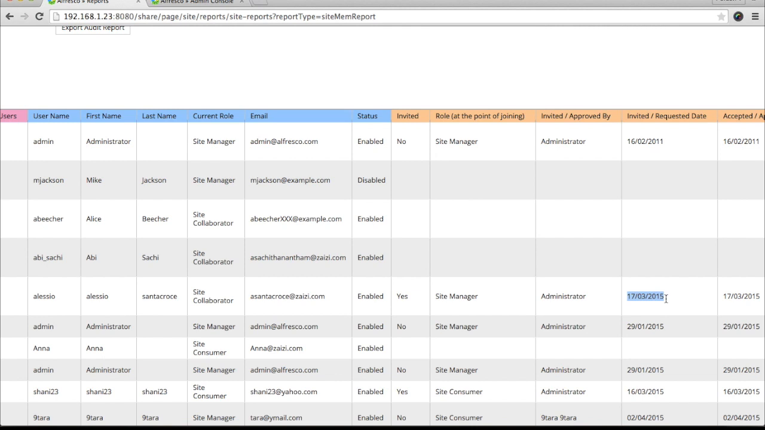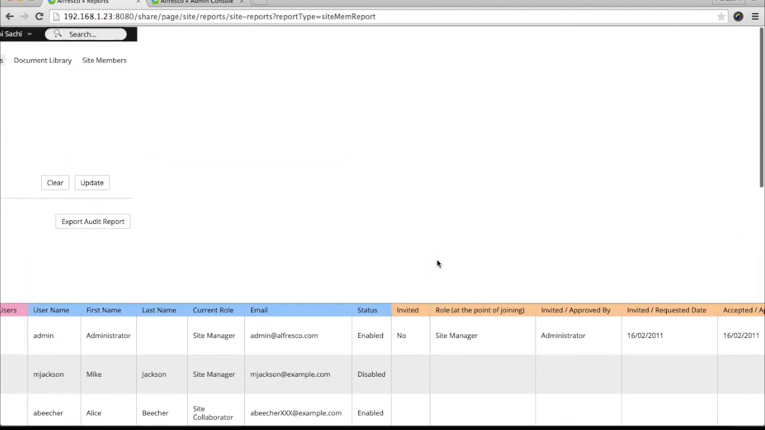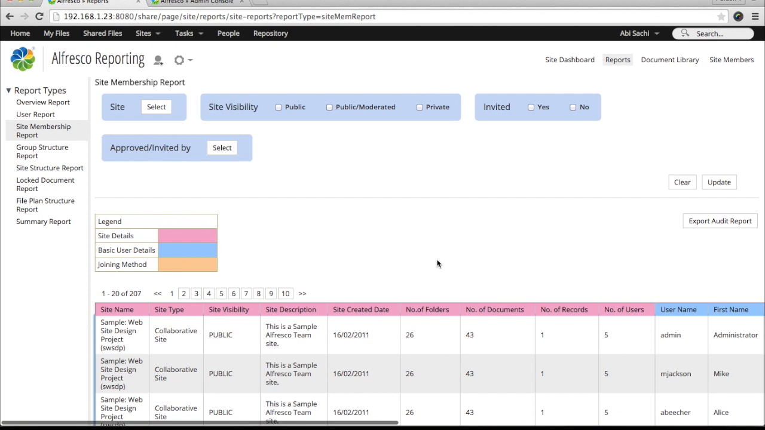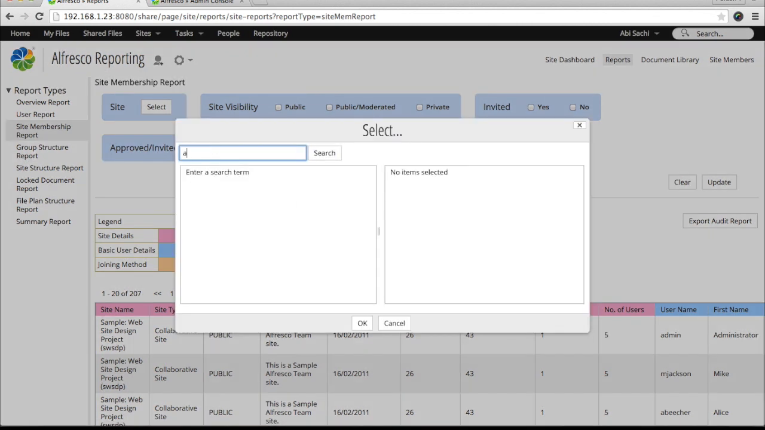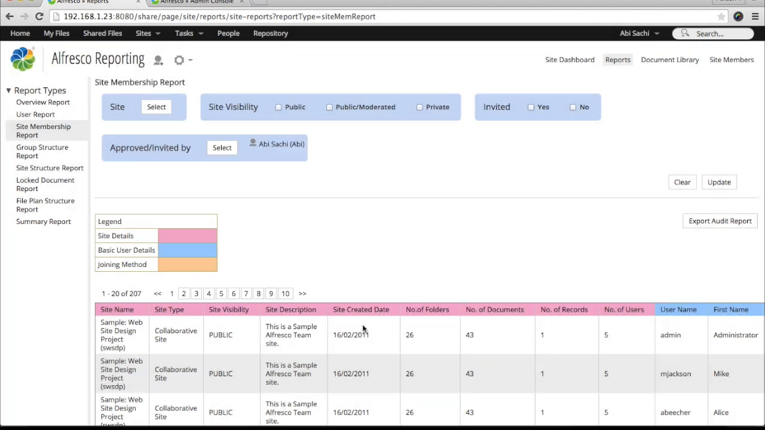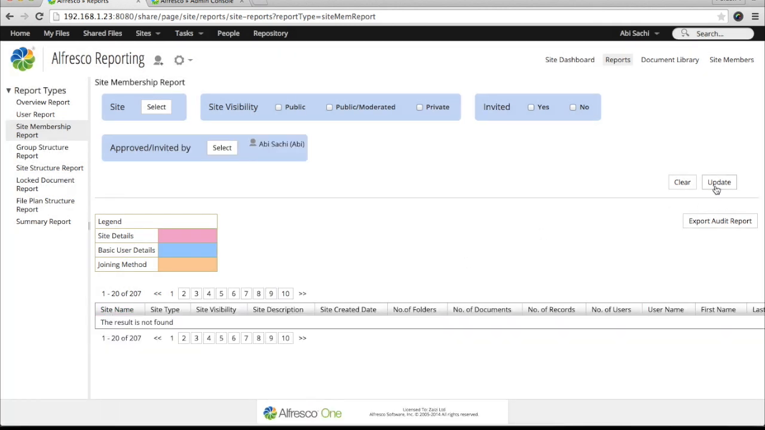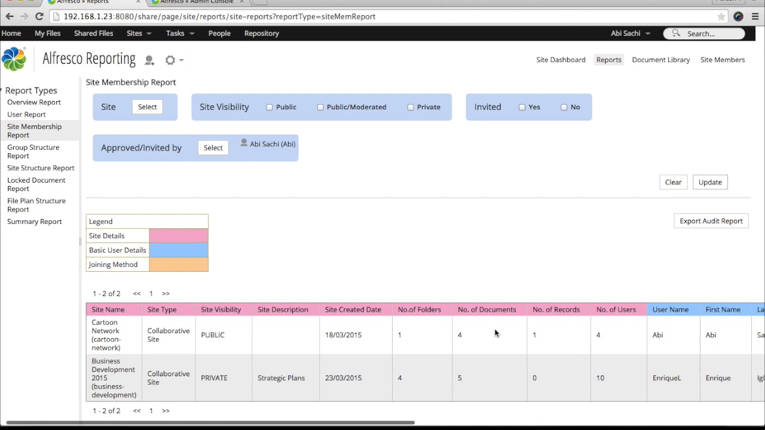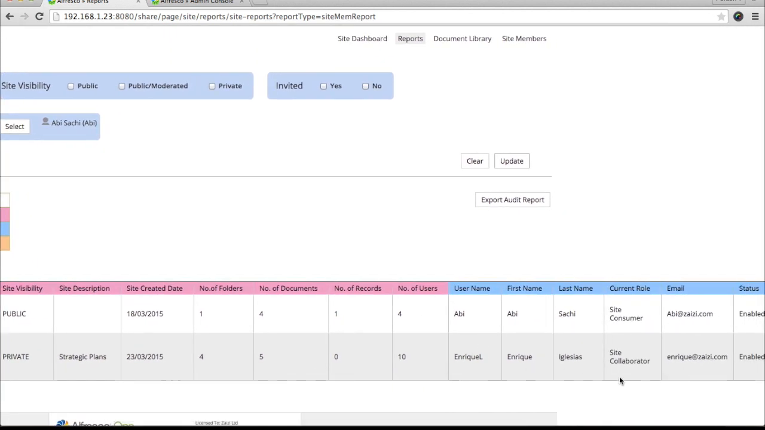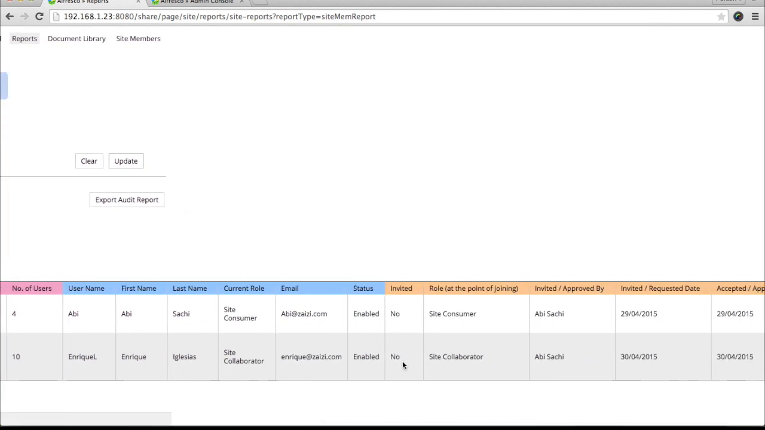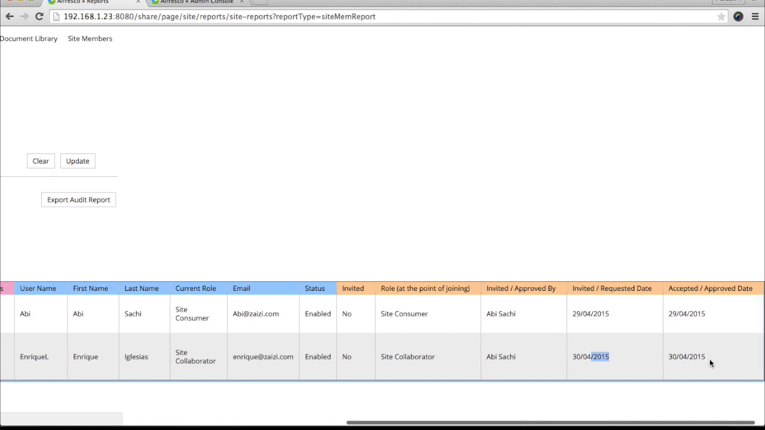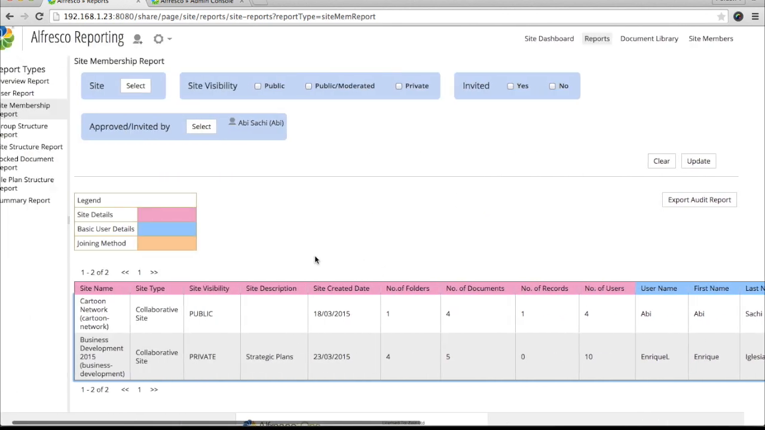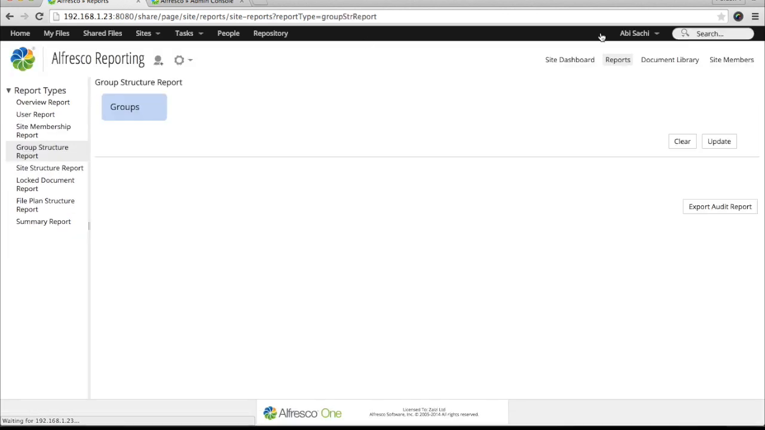Also, if you would see the members who I have invited or accepted the request to the particular site, you would simply filter by my name, and you would see the particular user. He could have sent a request to me. At the point he sent the request, I accepted him as a site collaborator on 30th 2015. This report is basically useful to see the information because Alfresco doesn't provide that information in one go.